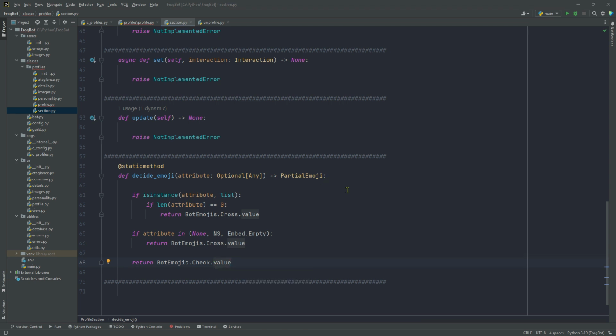Okay? And actually, before we keep going, I made a mistake. I wasn't checking my notes. All of our return values are not partial emojis. They need to be strings.